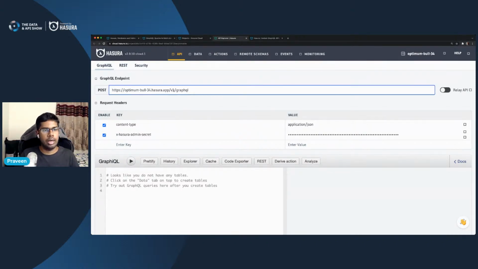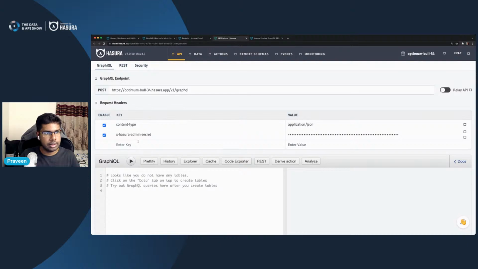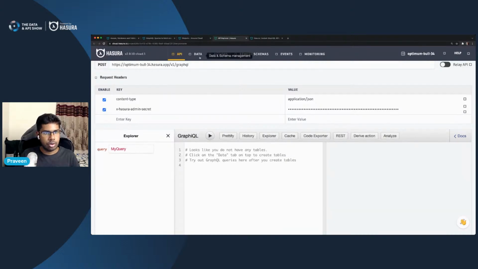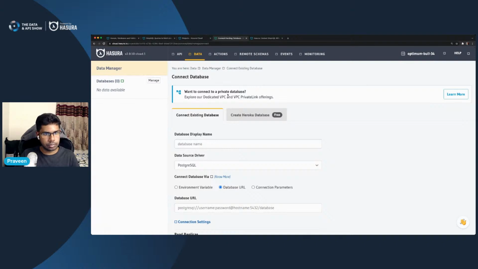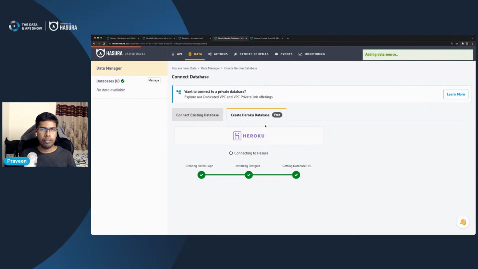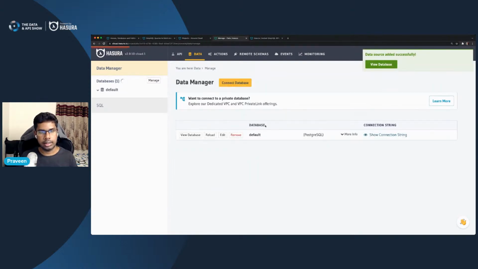You have an endpoint, you're passing in some request headers, and you will also pass in some query that we look at, right? So let's go to data. We should probably create a table. So I'm going to click on create database. Once the database is created, I'll be able to create some tables. Hasura basically gives you GraphQL APIs on top of databases, so you don't need to write the server. All the server handholding is done by Hasura.